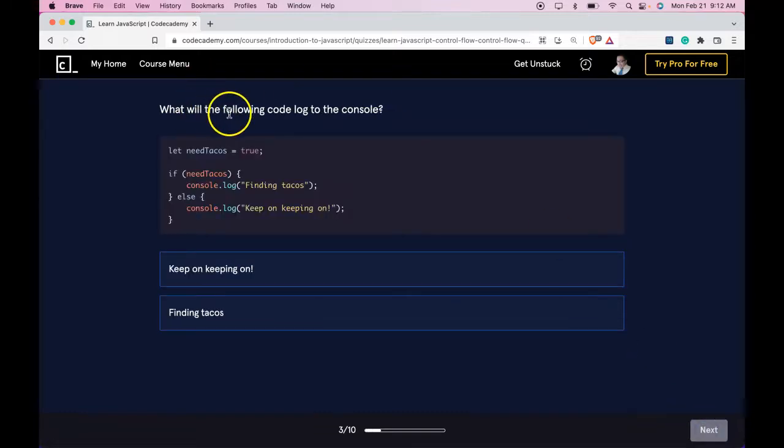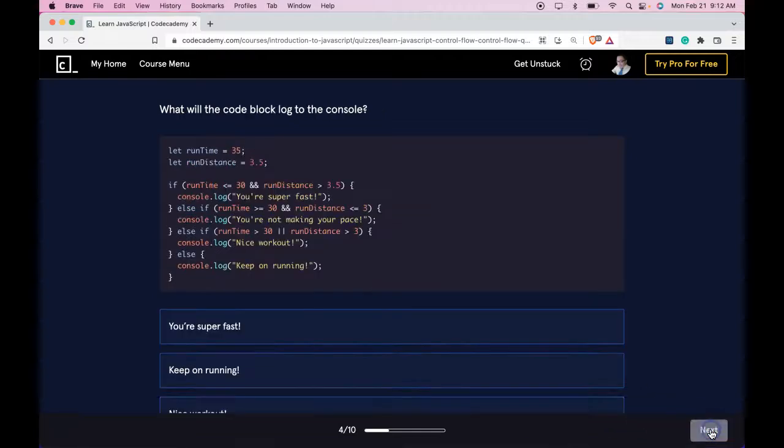Next, what will the following code log to the console? We need let need tacos be assigned true. If need tacos is true, we log finding tacos. So it is true, so finding tacos will be logged.